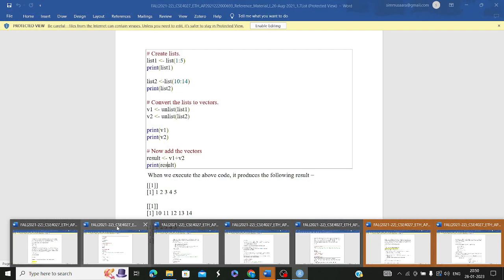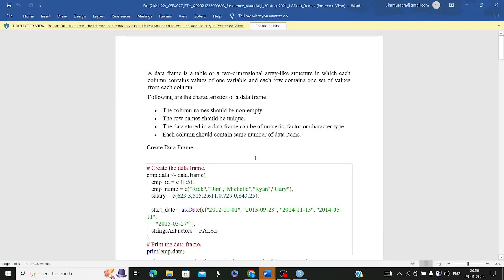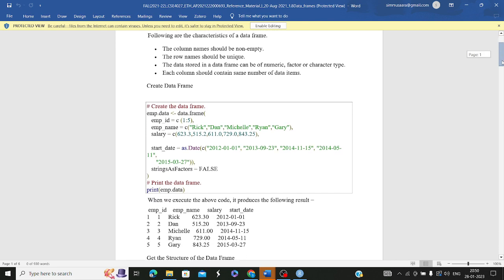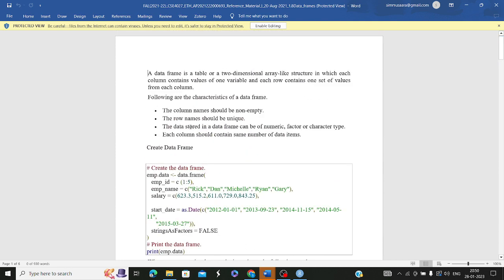I'm sure I have made all the data operations which can be performed on a list very clear to you. Now let's come to the next data type in R, which is a data frame. A data frame is a table or a two-dimensional array-like structure in which each column contains values of one variable and each row contains one set of values. So let's directly begin the program so that you will understand simultaneously. One characteristic to keep in mind for a data frame is that the column names should be non-empty.